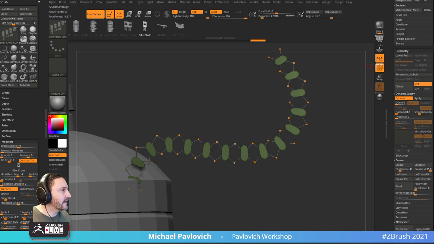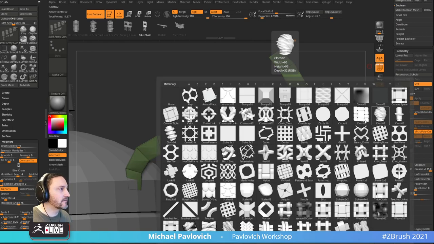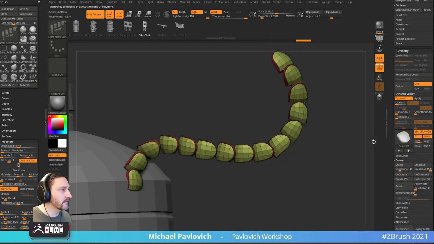Geometry, dynamic, and then smooth subdivided down to zero, and then micro poly. And again, just put a bike chain in here. I'll just put a scale in here for now. So now you have geometry controlling where these go.